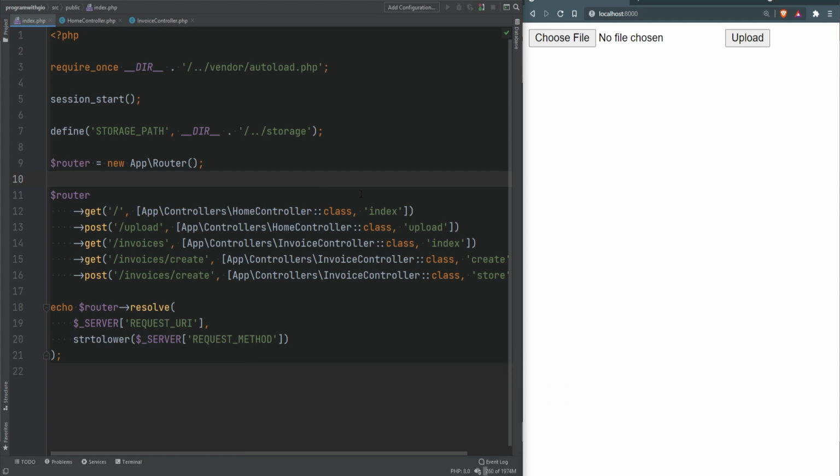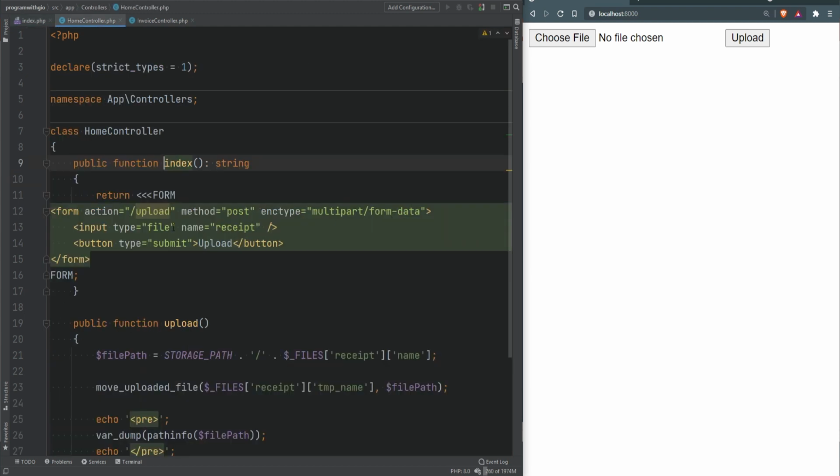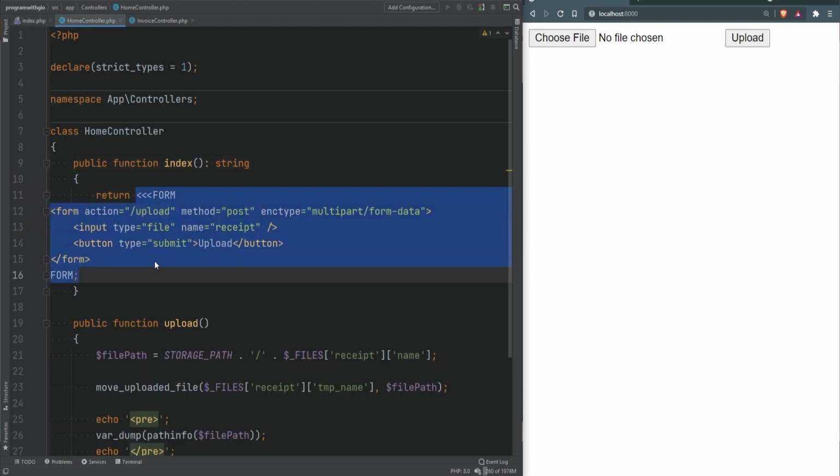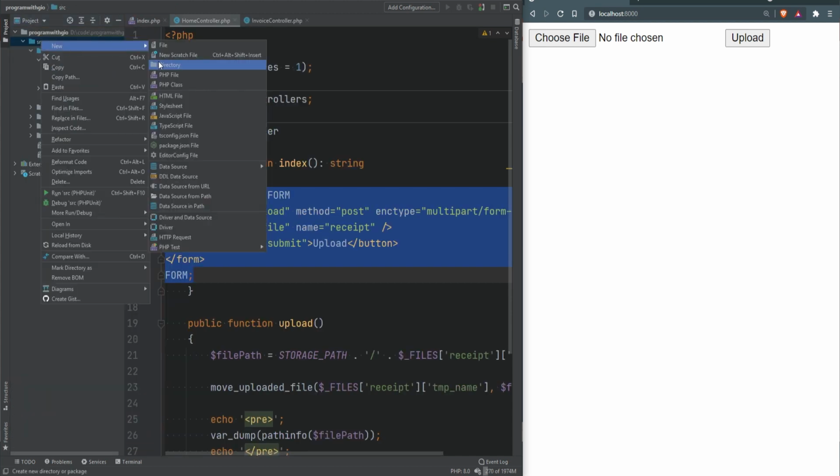Alright, so the next thing we need to do is that instead of returning HTML directly from our controller methods, we need to return or render views. So let's implement the basic view handling. First, we need a place to store our views. So let's create a new directory called views and put it under the source directory here.